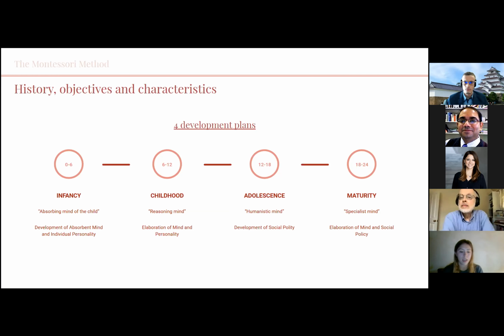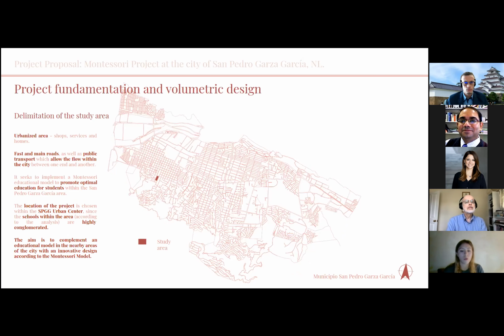Now about my project proposal, the Montessori project in the city of San Pedro Garza Garcia in Nuevo León, Mexico. First of all, I started by making a complete analysis of the population of the city to have a more panoramic view about where I could propose the Montessori project. And finally, I limited the study area to the southwest part of the municipality, in which schools are highly conglomerated, and with the implementation of the project, I could complement the educational model according to Dr. Maria Montessori.